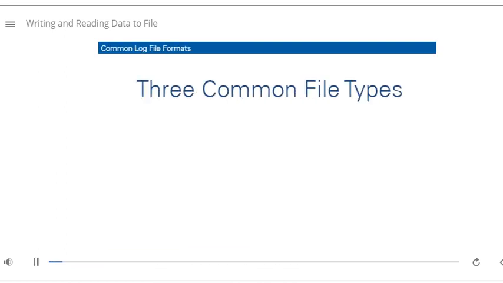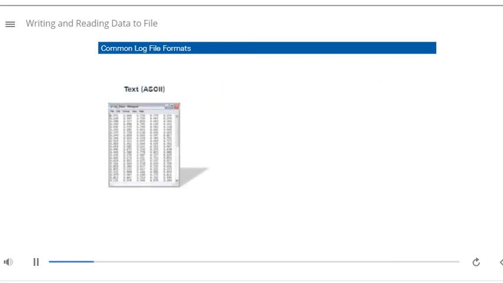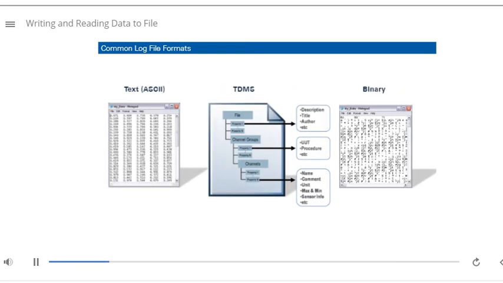There are three common file types that you might work with in LabVIEW: text files, TDMS files, and binary files. Text files are the easiest format to use and share, as many applications such as Notepad and Microsoft Excel can read from or write to a text file. Data is represented as strings in text files.